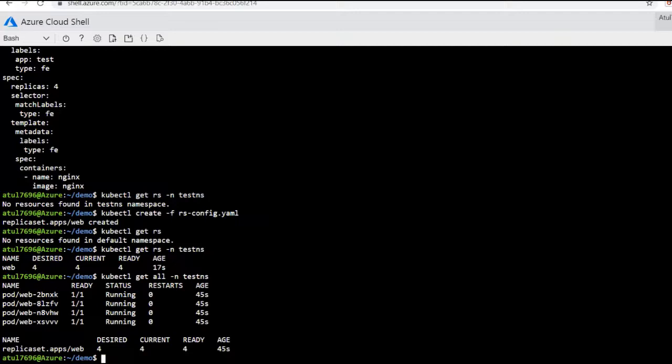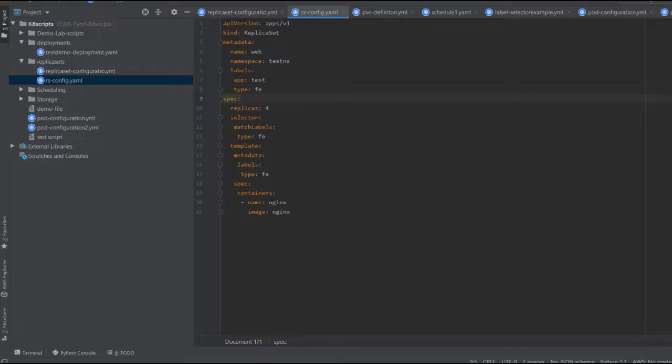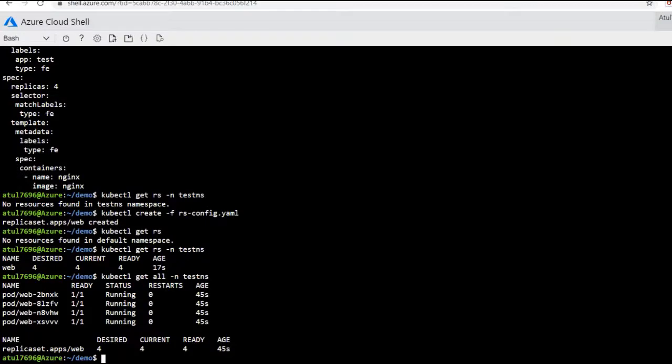Now if you see, it has created four pods with web as the initials. If you see in here, it will be using web, the replica name, and then it will add some numbers to it and show it created. So this is one aspect. Now let's try to kill one of the pods.